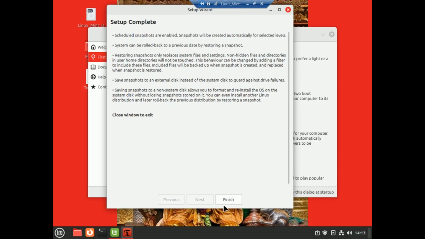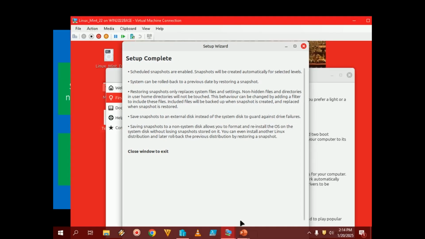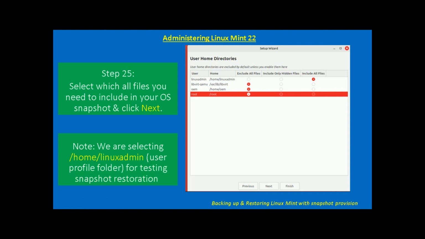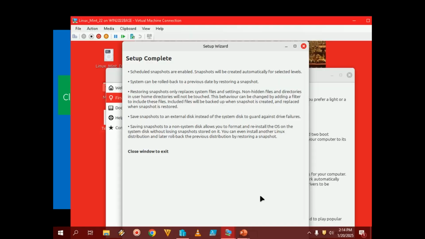Now the setup is complete. This is the one-time, first-time setup for snapshots. There is a note: we are selecting only /home/Linux admin, our current user profile folder, for testing snapshot restoration. Next, click finish to complete the snapshot setup. We'll complete this.